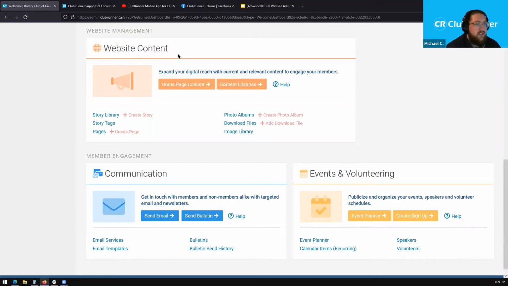This includes things like stories or news articles that may be created to share on your homepage, or any custom pages, things like that. As a level 60 editor, you'll also be able to upload and create photo albums, download files, as well as create some custom pages. And as we continue to go down, you can see we still have access to the communication module, and we still have access to the events and volunteering module.